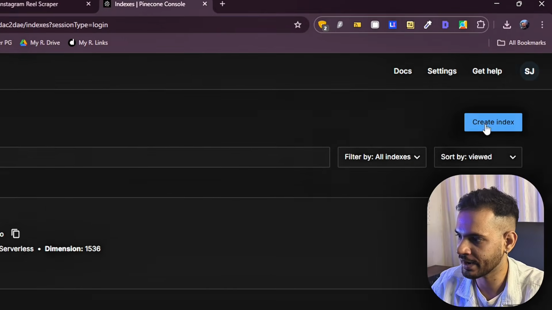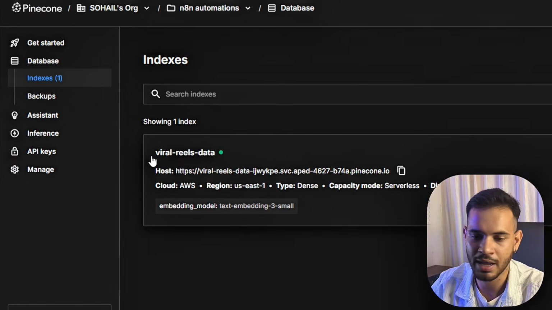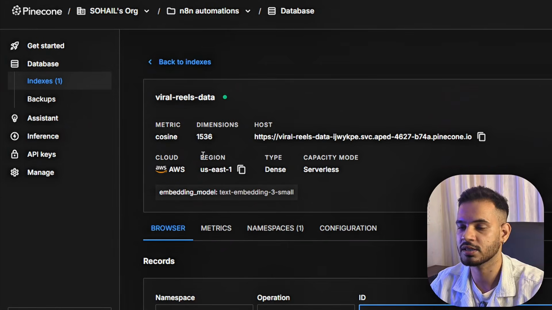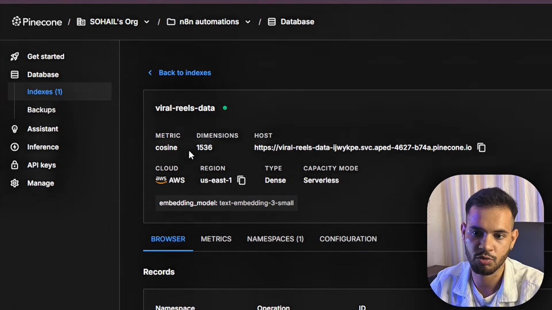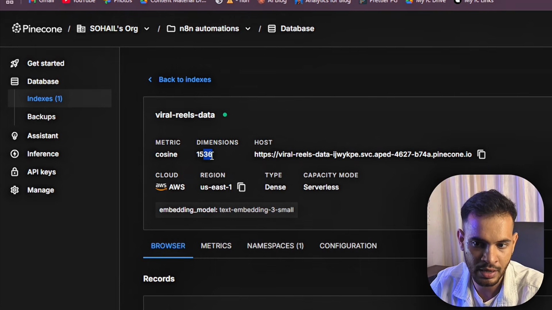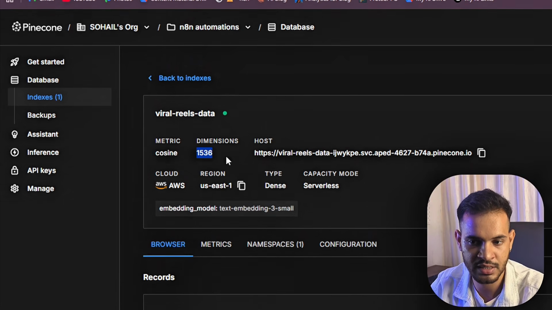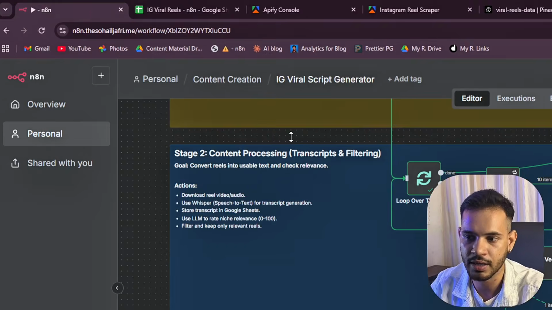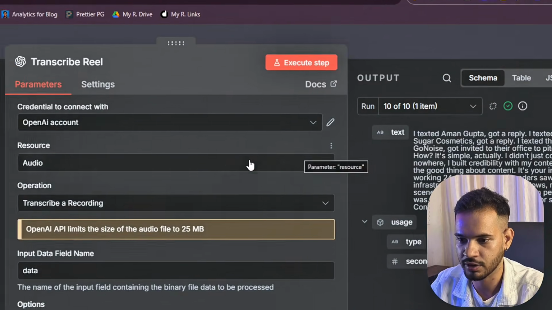You have to create an index. For example, I have given it viral reel data. Then you have to set up, okay, this is the important step. Okay, you have to set the dimension as 1536. 1536 will be the dimension, because you have to match the dimension in the transcriber of the reel.